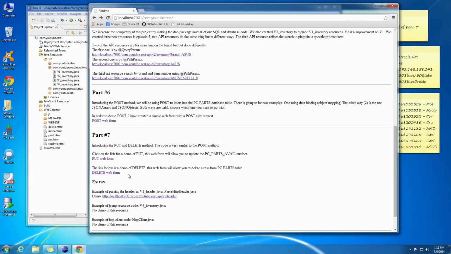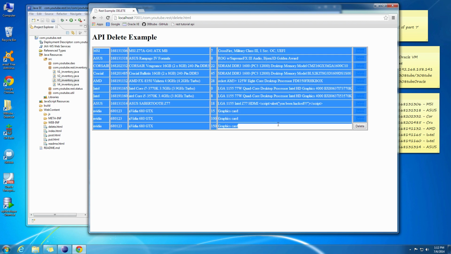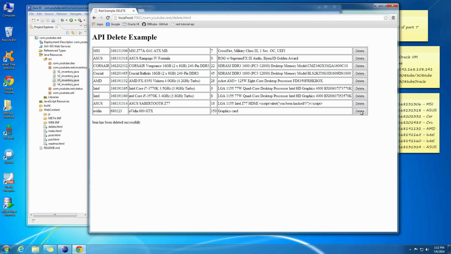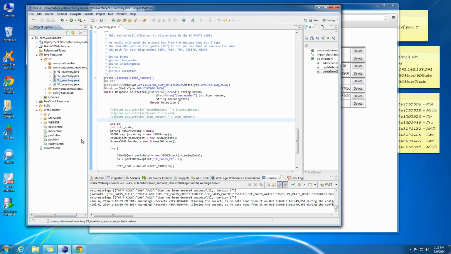So let's take a look at a demo of the delete method. So we click on this link, and here is all of the items within our database table that we pulled back. Now these last three rows are formatted incorrectly, and I'm going to go ahead and delete them by using the delete button right here. And as you can see, as I click on them, and as they get deleted, I get this message saying item was deleted successfully. So let's go ahead and take a look at the code.